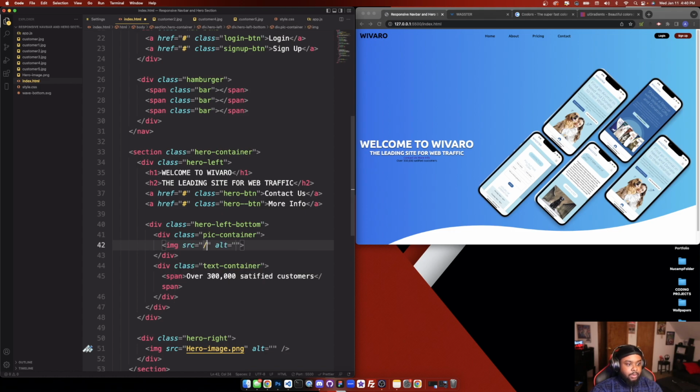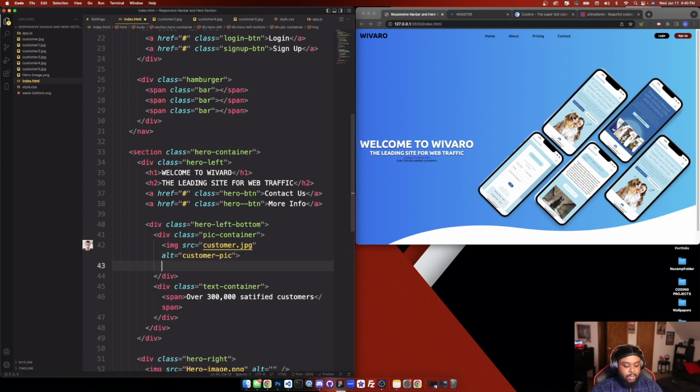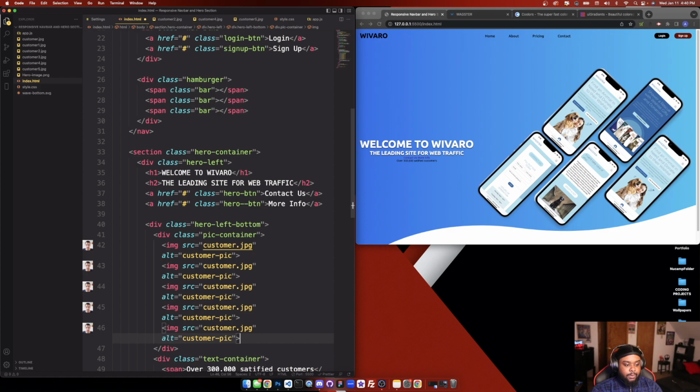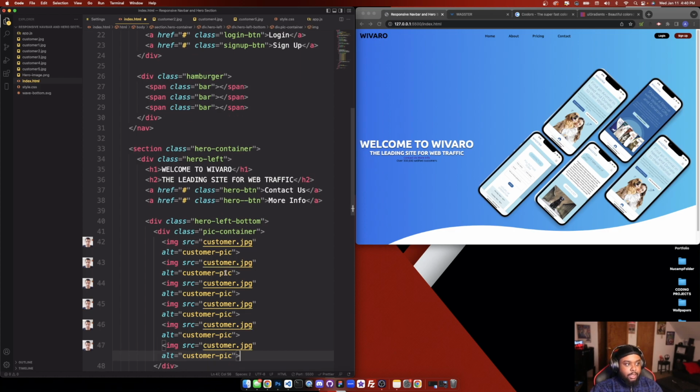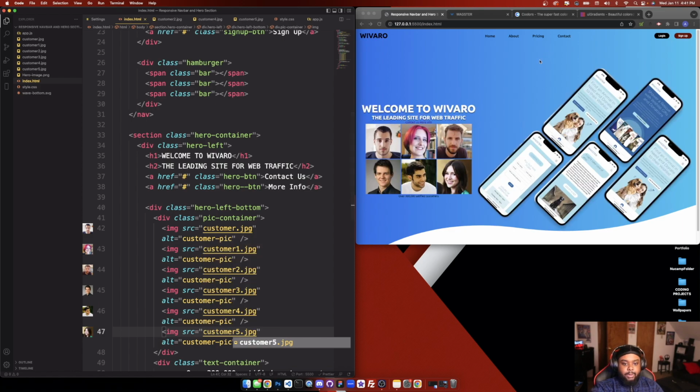Then we're gonna just put them all in there. So customer, and we could just put any alt. Let's put customer pic, I guess. Customer pic. Alright, now let's copy this. 1, 2, 3, 4, 5, and 6. And now just change this to 1. Change that to 2, 3, 4, and 5. Alright, so we got our customer pictures.